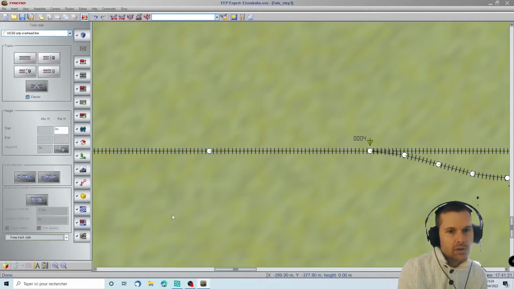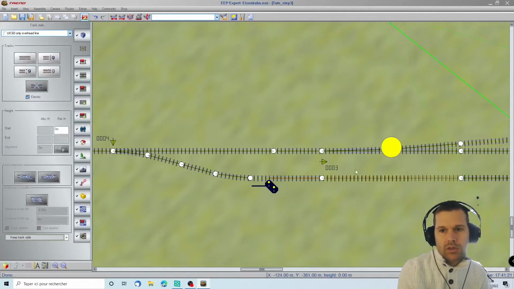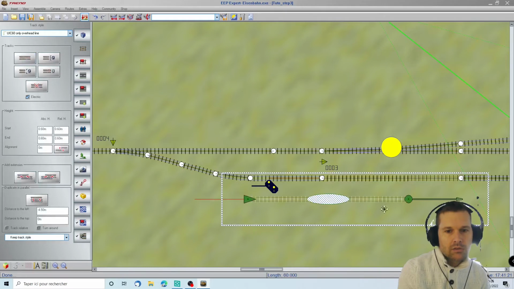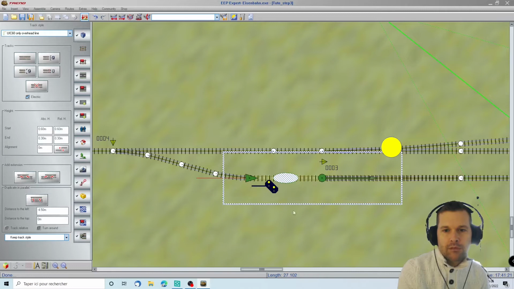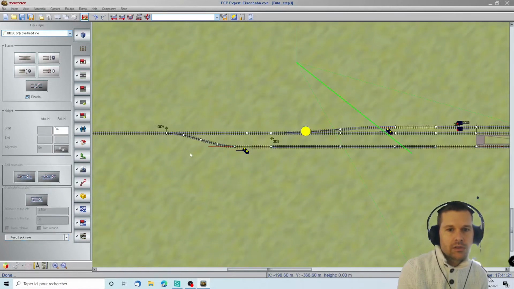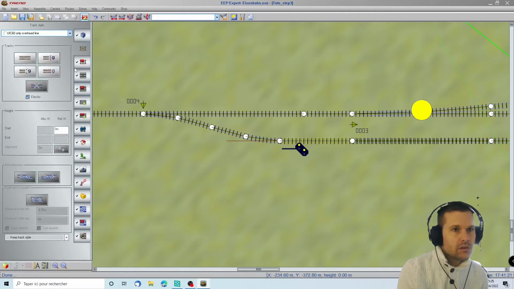So going back to 2D mode, what is lacking is here between those. Here it's okay, here it's lacking. So we can put another one. A short one here. That's fine, it's put in place. Let's have a look.